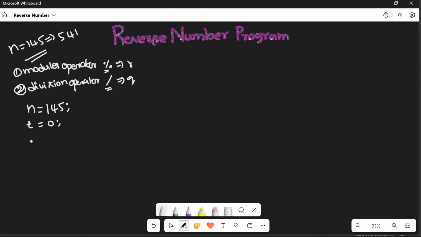Next I declare a while loop. Why? Because I want to iterate over the given input number. Once I apply the modulus operator and division operator, until the number n becomes 0, I want to iterate. I don't know how many times, that's why I am using a while loop. If you know the exact number of iterations, then you can go for a for loop. If we don't know, we can use a while loop. So I iterate until the input number n becomes 0.